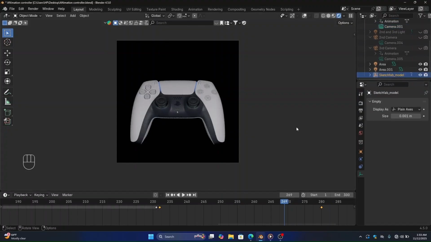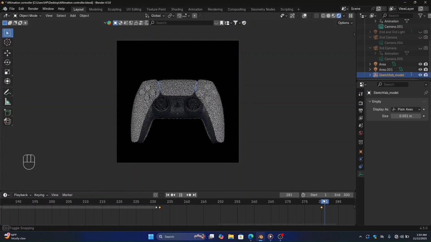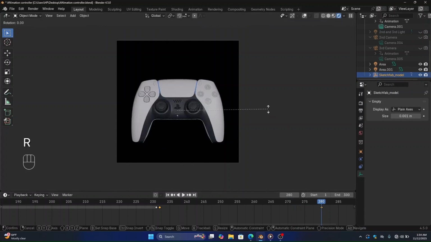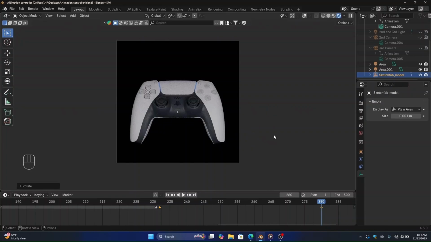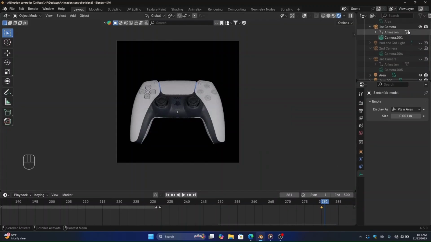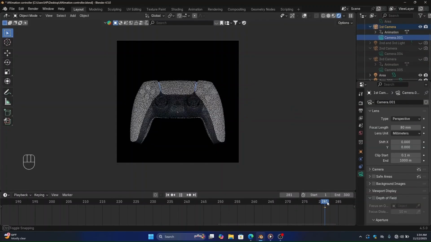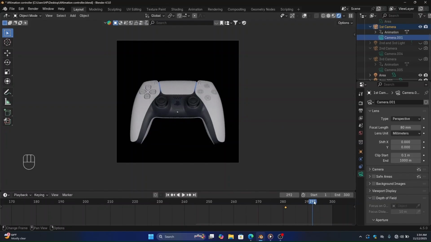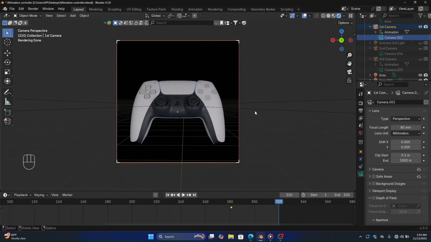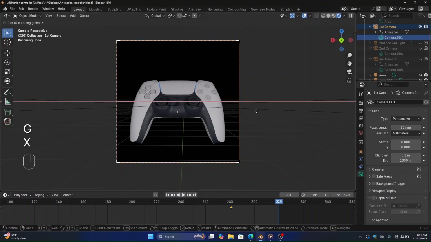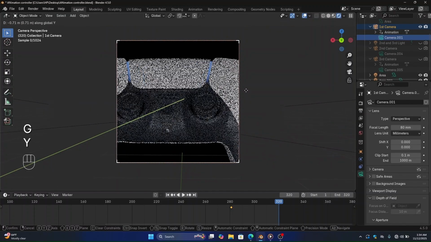Let me select my sketch model and draw like this. Press R and X and then draw like this. Press K again on your keyboard and go with rotation keyframe and then go to the 281 frame and select this camera and then go with 282, like 281, and then go to like 320 keyframes, increase this in frames and then go to this last keyframe and then just uncheck this, like this.